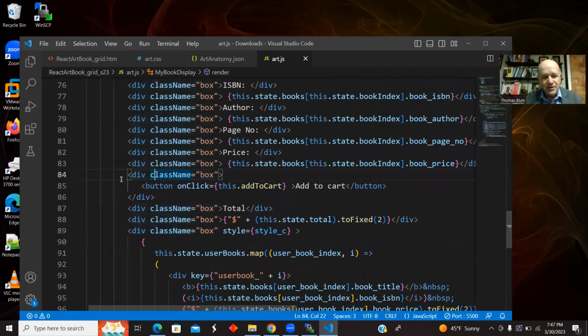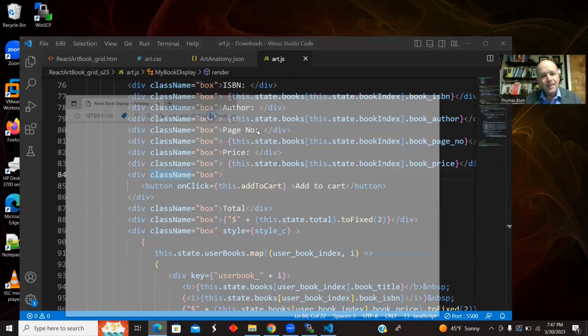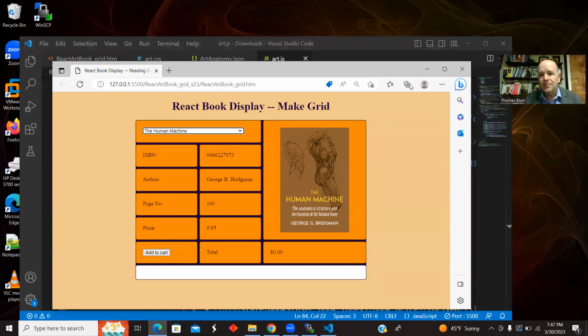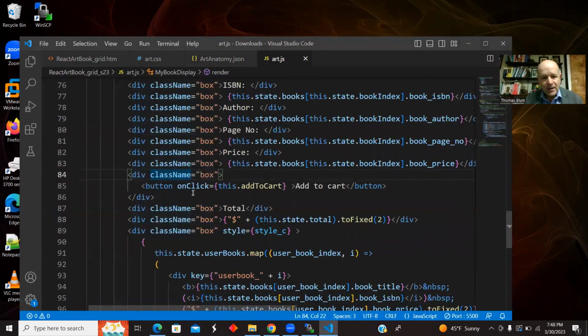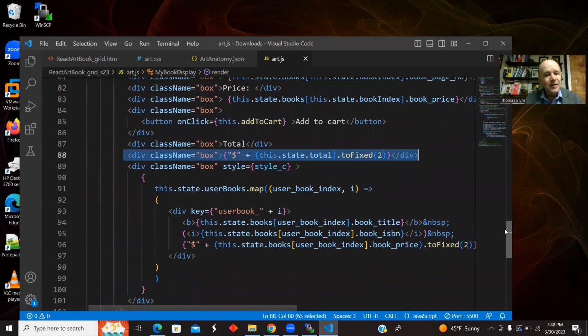Then here is a box with the button. So we're down here. And then a box that just says the word total and a box to display the total. I've added a $ sign. I've added the toFixed(2), so it gives me 2 nice decimal places for American money.